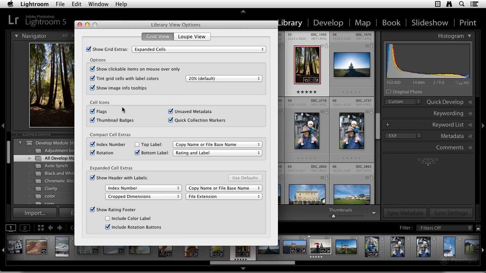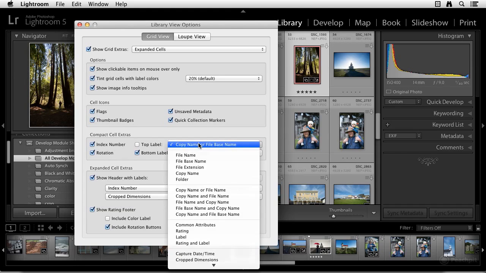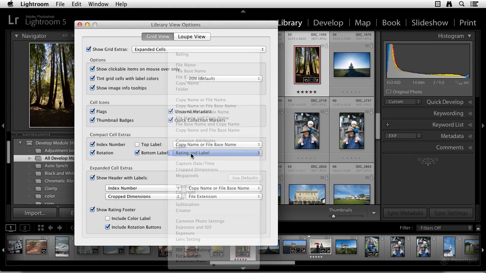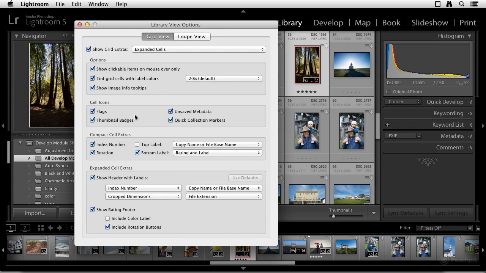Cell icons. So here, if you want the flags to show, or the thumbnail badges, or the unsaved metadata, or the quick collection markers to show up, you just keep these selected. And as far as the compact cell extras go, you can customize that by having the index number, rotation controls, top label, and you have various options here to display on the top label, bottom label, etc. Now, this is just for the compact cell extras.